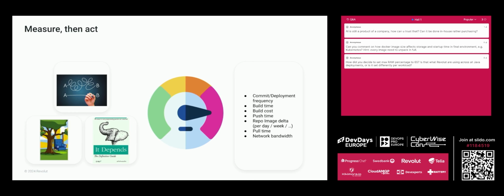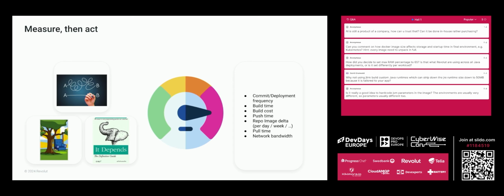to measure things. If you would like to optimize stuff, you can always optimize it. But you need to know what you want to achieve, and then choose the tools that allow you to do it. So measure, then act. We'll give you some examples of what you can measure. You can measure commit or deployment frequency. If this is a high frequency, then maybe it's a good idea to have separated layers for applications, because then you will save a lot of space in the registry, but also your apps might start faster, download faster, and use less networking. Maybe you would like to optimize the build time.